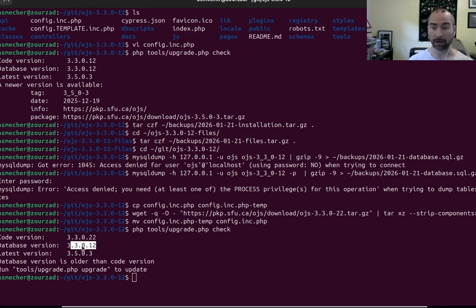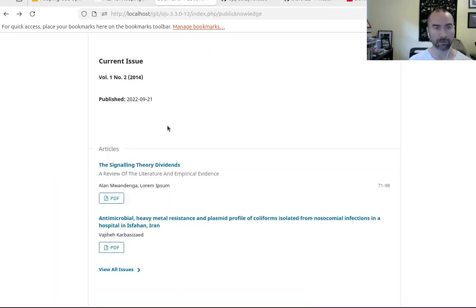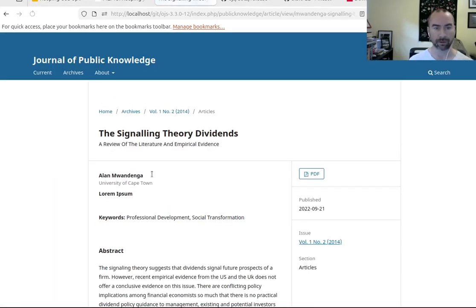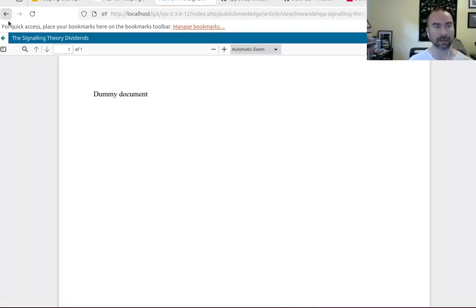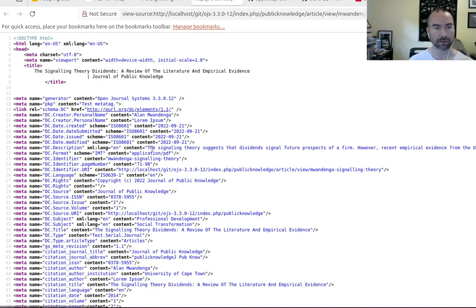Now it'll work. And if I do click around the OJS install, you'll see there's no problem with that at all. The only catch is that if you look at the page source, OJS will still report that it's 33012 even though the code is a newer version. Not that it matters to anybody.